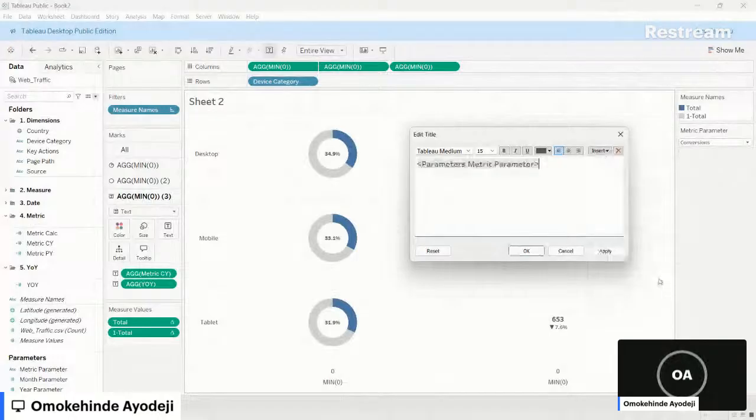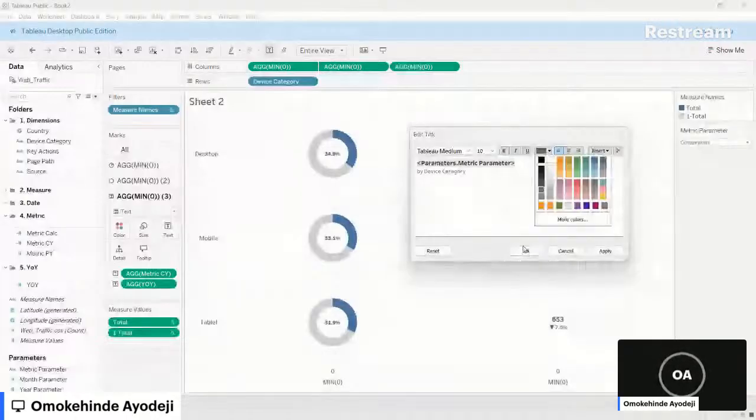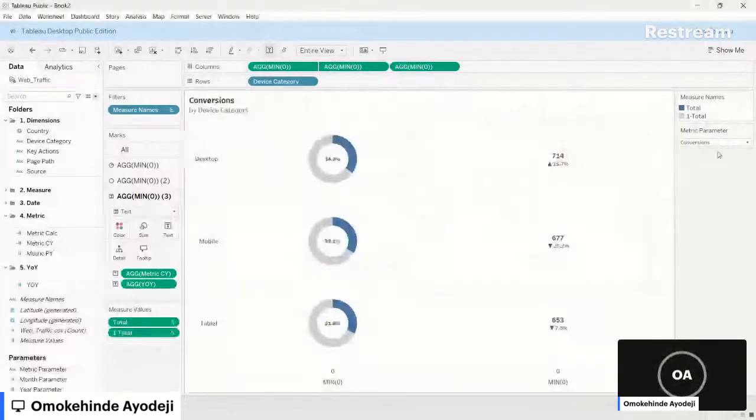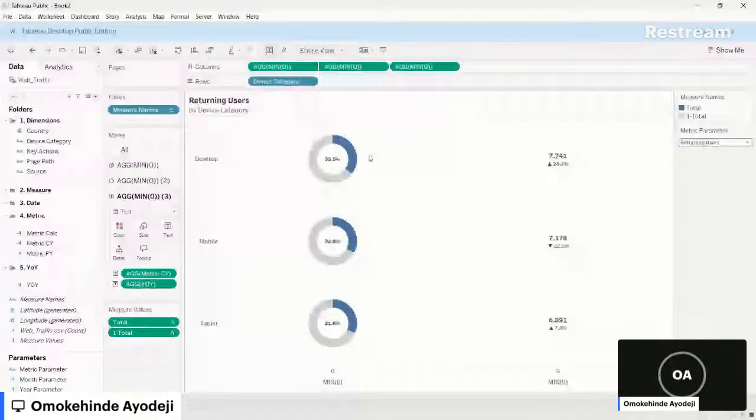I'm going to come here to my insert and you would see parameters.metric. And maybe I would like to make it darker. Then I'm just going to paste this, by device category, because we are using device category here. So this is also medium and this is 10 and this shade of black. So I'm going to click on OK and this is what I have here. Now notice when I change to returning users, this changes to returning users. Give it up for Tableau.